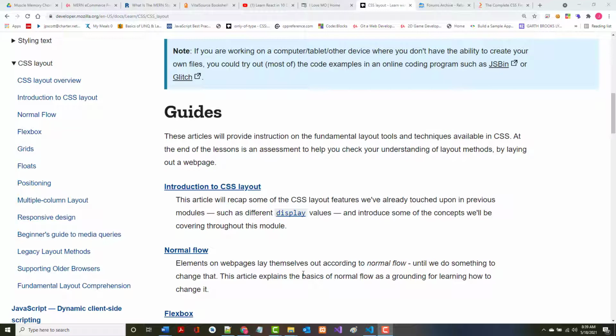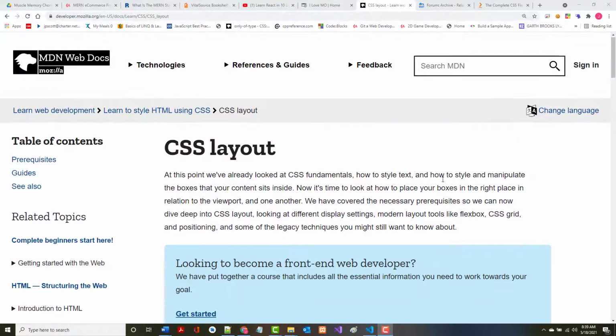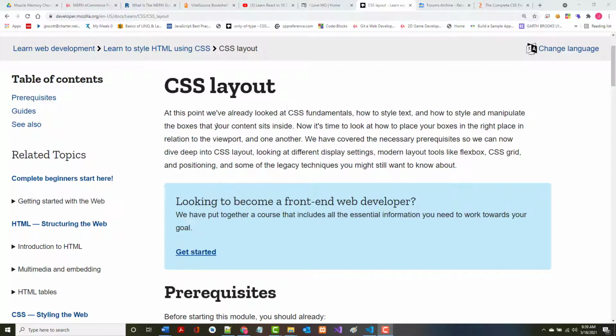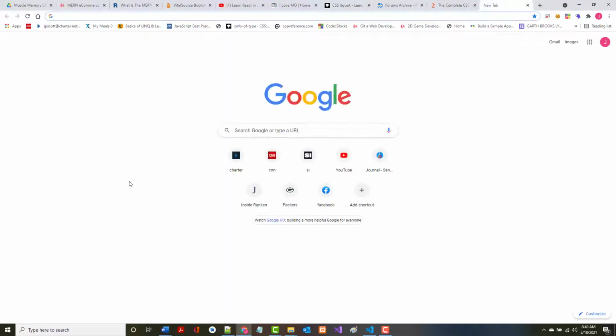So when you look through this, basically what they're saying here is we've talked about how to style text and how to manipulate different things, but it's time now to start talking about layouts. In other words, everything in CSS is in a box, but how do you put those boxes exactly where you want them on the screen? All right, so as it says, they will now delve deeper into CSS layout, looking at different display settings. And we're also going to go into two different things here, more than anything else, and that is Flexbox and CSS Grid.